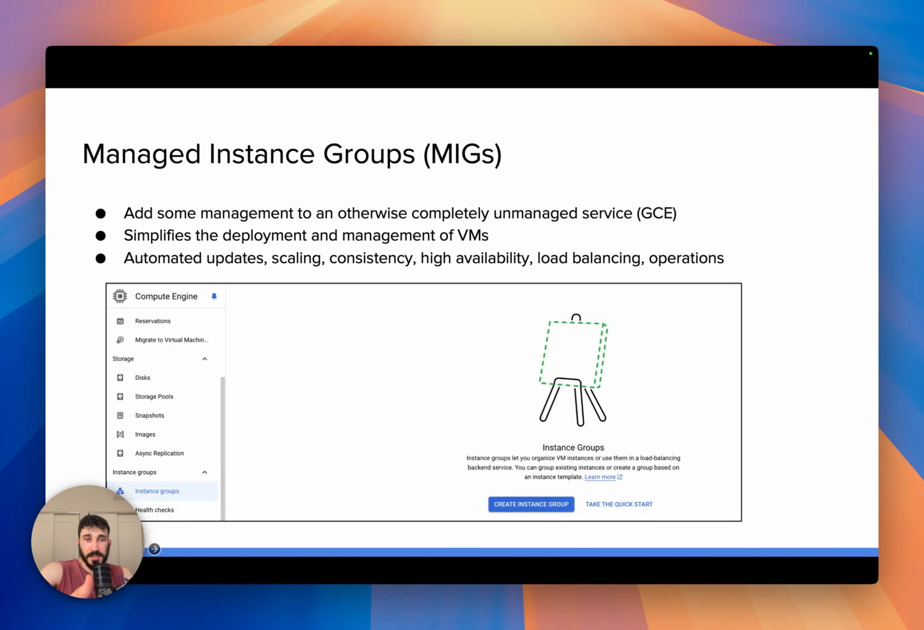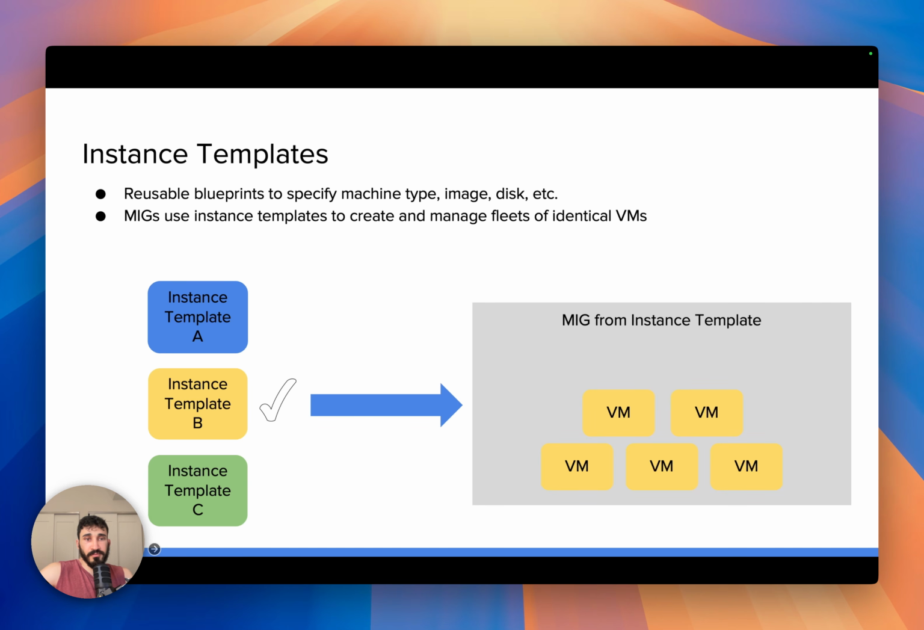So it does automated updates, it does scaling, consistency between them. It achieves high availability, load balancing, operations, or at least helps with these things. And so you kind of close the gap between Compute Engine and some of these other services or needs that might call for a little bit more abstraction.